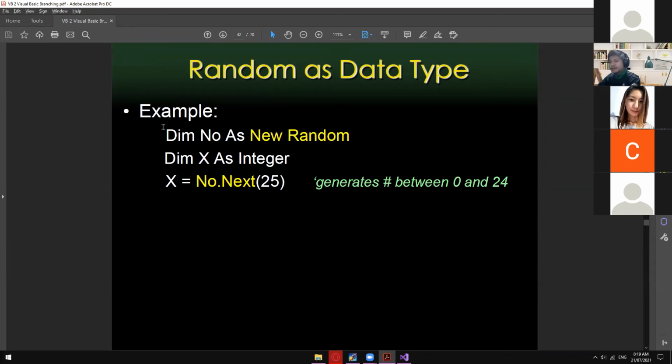As you can see right here, let's say we declared a variable, Dim number As New Random. It's not integer, single, double, or string. We just declare this variable as a new Random. Then this variable will generate a random number, plus it can limit the range of the number that it can generate. For example, Dim x As Integer, this is where we are going to display the randomized number.